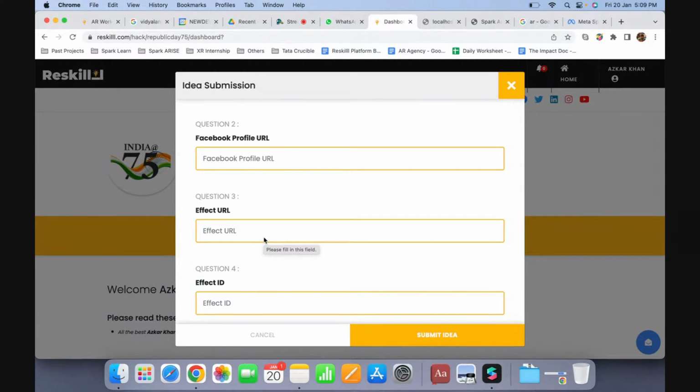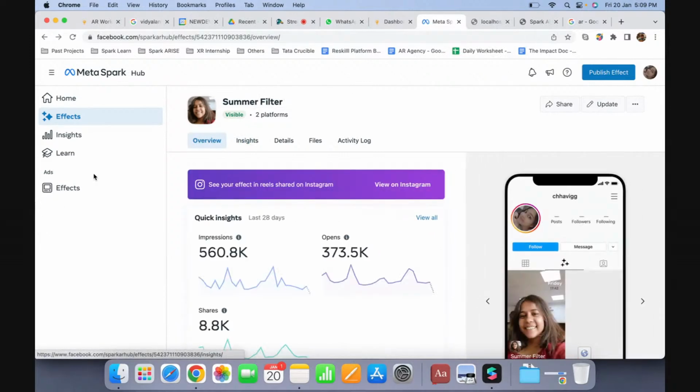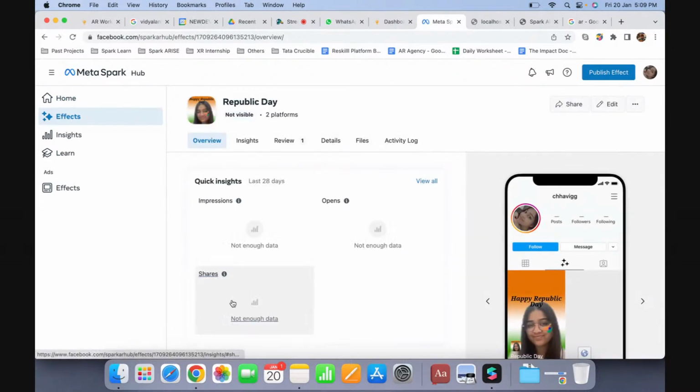Okay, so don't worry, let me just give you a walkthrough of that as well. I hope that you haven't closed your Metaspark hub window. Okay, so let's go to the effect. That's how your effect would look like. Let me go to the effect that I have just published. So that's how your effect would be looking like, right?